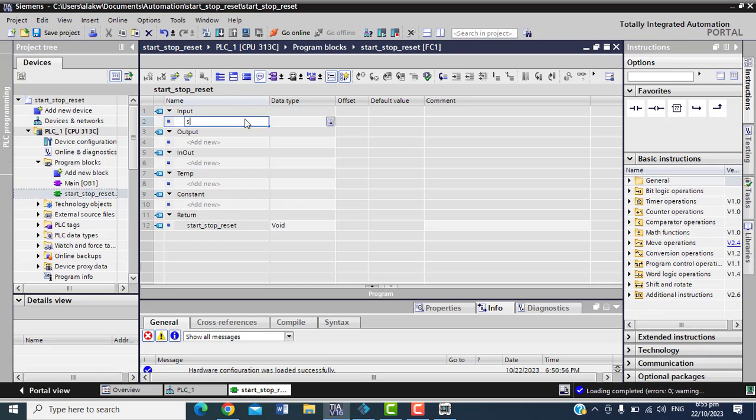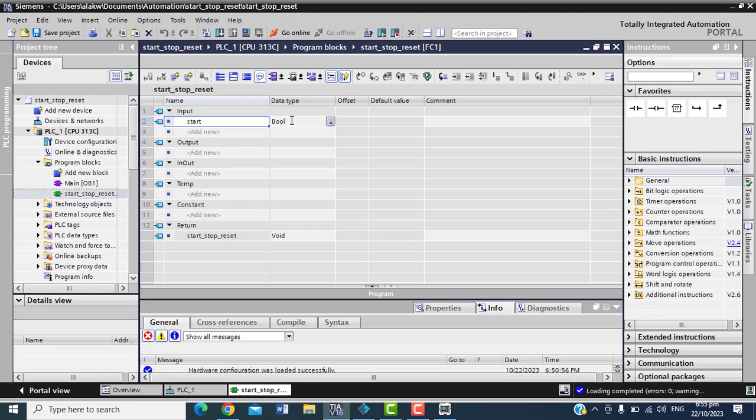For the input side, I will call it start. So the data type is a bool. Why is it a bool? You can only get 2 things in the field: either you press it or you don't press it. It's either pressed or not pressed. Press is press, no press is no press. You get the matter now.